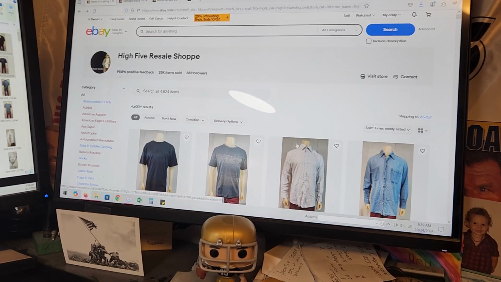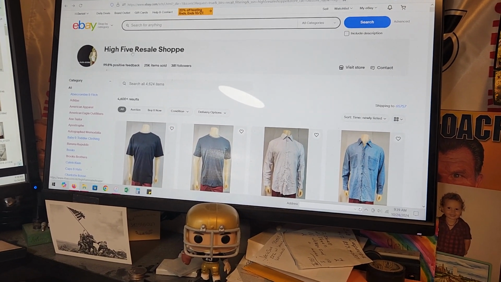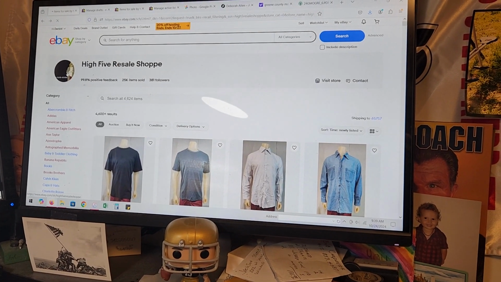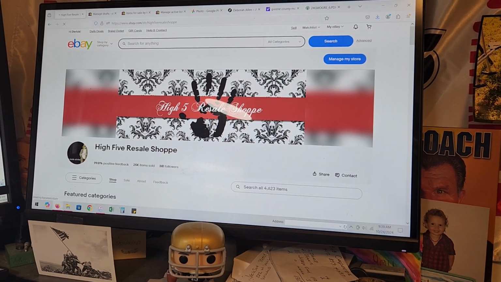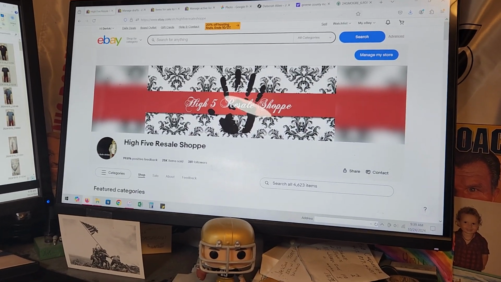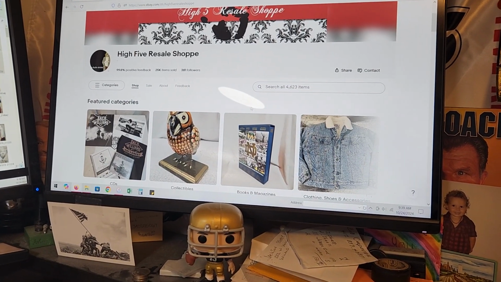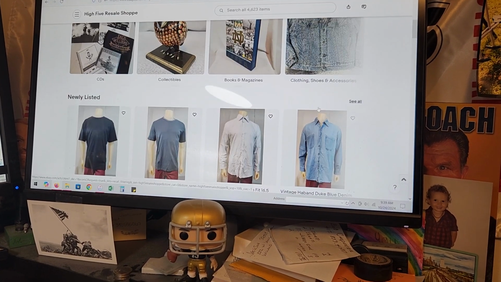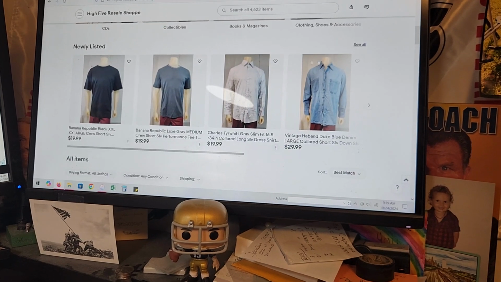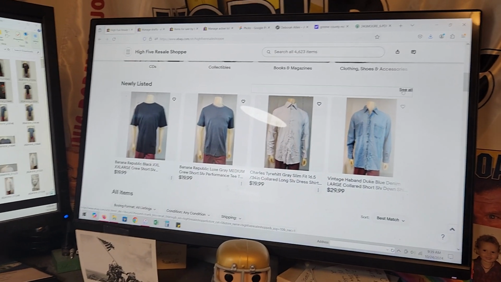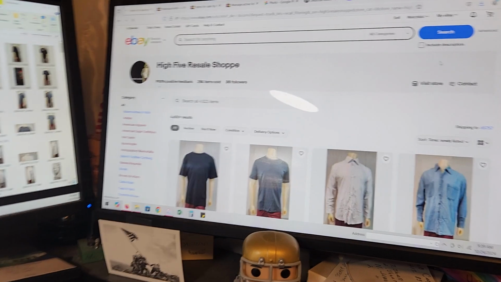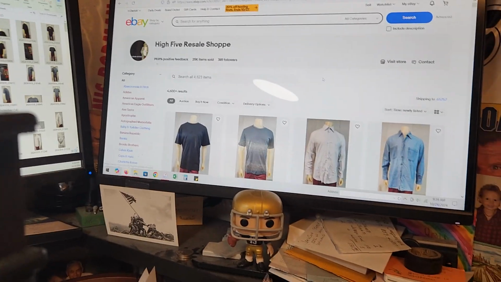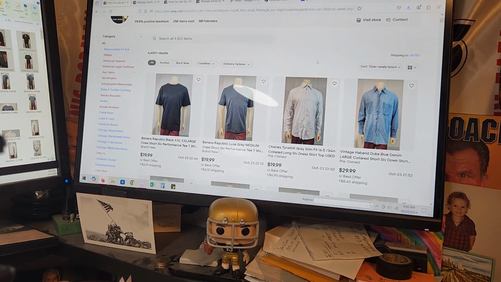So what I do when I get to this page is go one step back out. This is the main page for the store, and it has featured categories, and you can go into CDs or books and magazines or clothing there, and then it comes down to newly listed. This is something I figured out in the last year or so. This is where I come to generate new listings from.